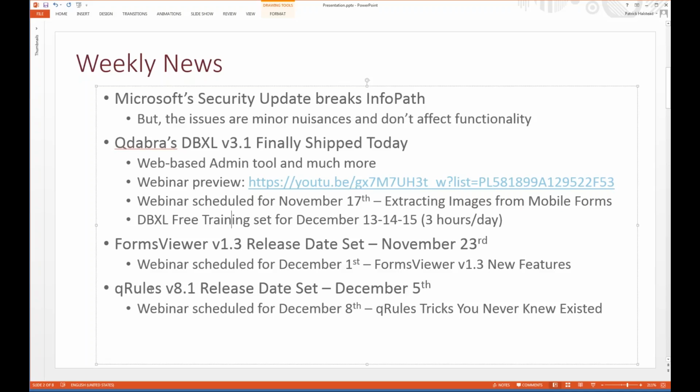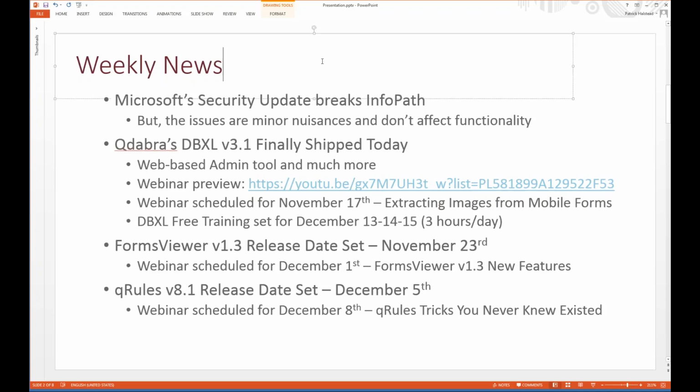And then the final piece of news is qRules. Some of you, most of you have qRules. qRules is finally being released this year, and Hillary's working hard on it, and she's hoping to have it done by December 5th. And we'll do a webinar after that showing you the tricks that you never knew existed along with the new stuff. Okay, so without any further ado, let's get on with the demo today.